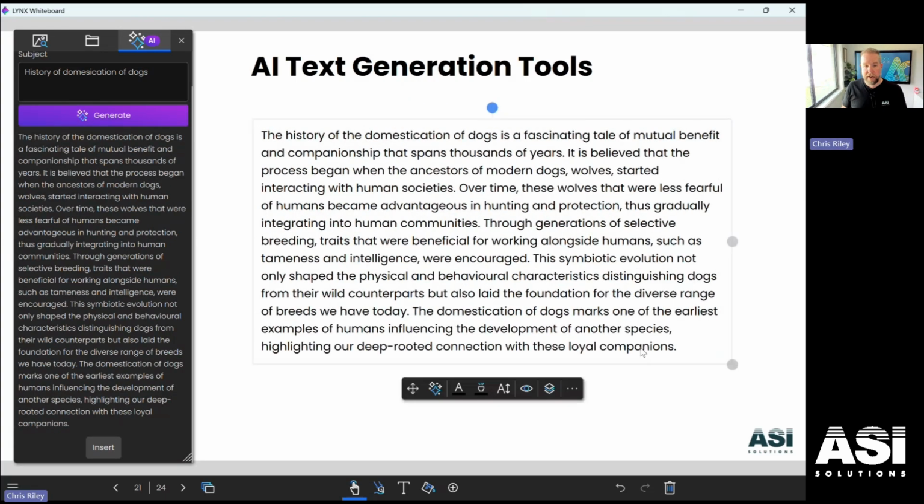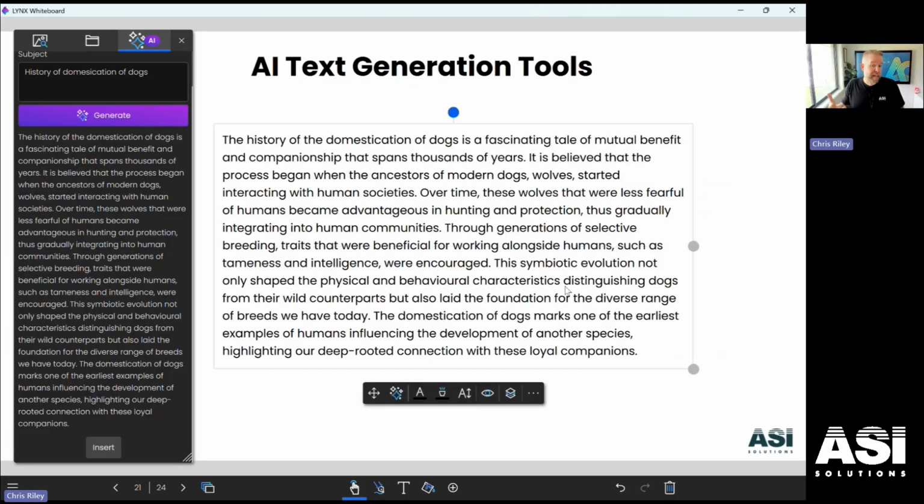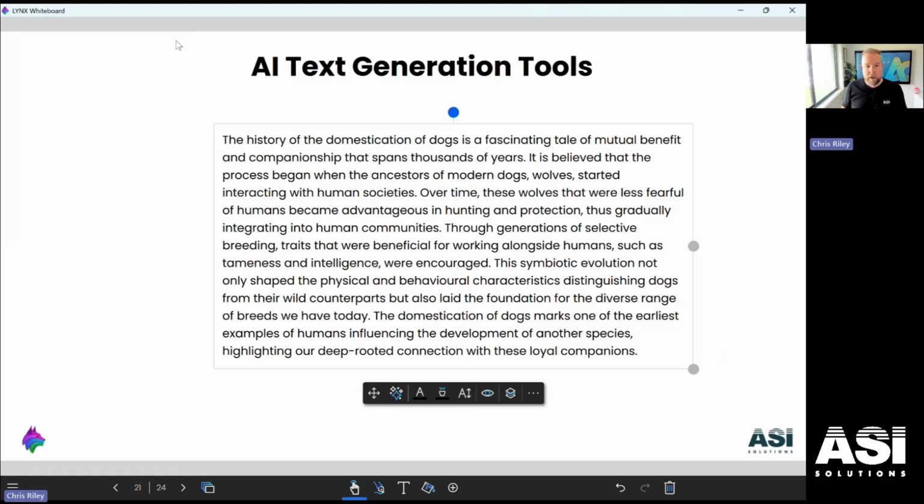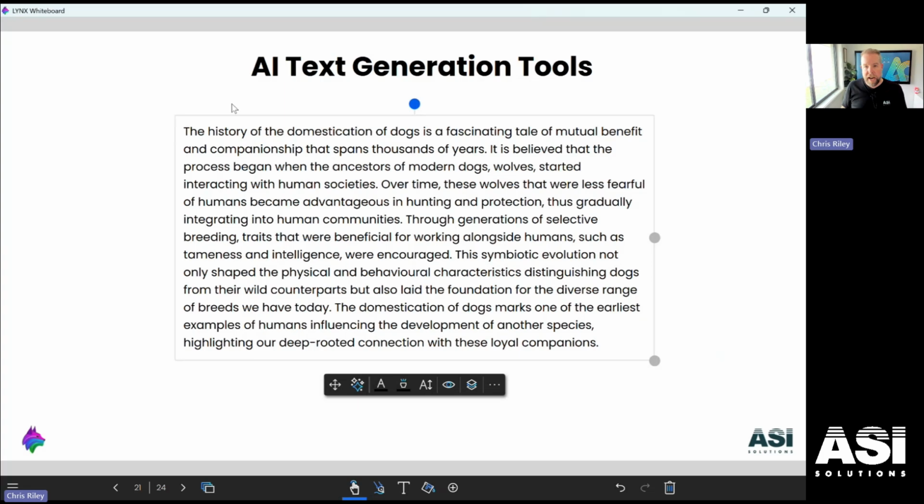Now this is great if I wanted to have a bit of text for the kids to look at and analyze. Bearing in mind that this is AI generated text and it will write exactly what you ask it to do. So if you wanted to write about the health benefits of coffee for a year 2 student, it will generate you a paragraph on that. Doesn't necessarily mean that it's accurate, it's just text based on what our subject was. Now here's where we get really cool with our AI tools within Lynx Whiteboard.